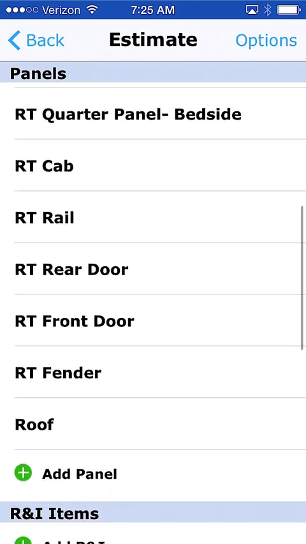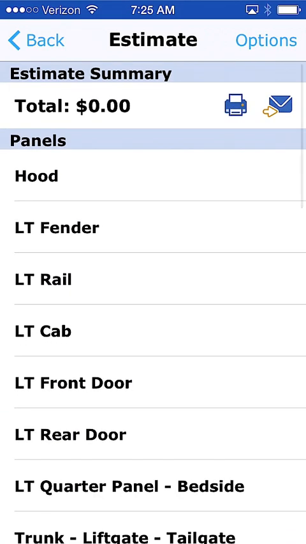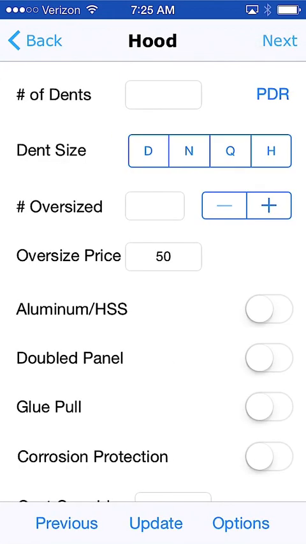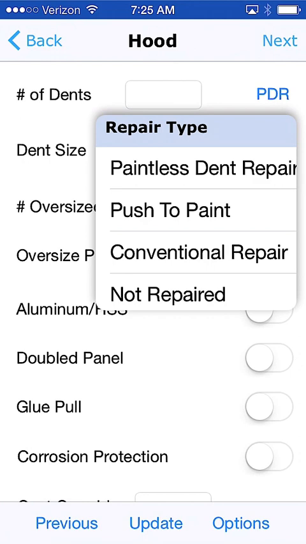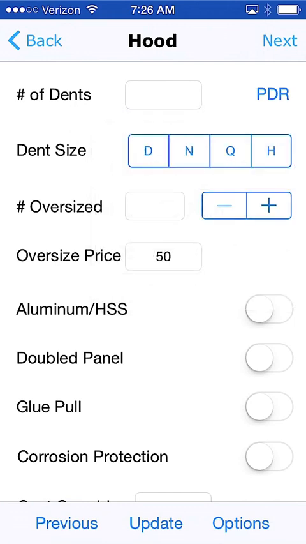After you've got your job information in, you can scroll up to the top. I start with the hood, tap on it. You'll see over on the top right corner you have the repair types. If you tap PDR, it'll show paintless dent repair, push to paint, whether it's going to go conventional repair or whether it's not repair, which will gray out the estimate you put in there for that particular panel. It'll gray it out and it won't put it on your invoice, but at least it will tell you that you've got the information, the size, and the number of dents on that panel.